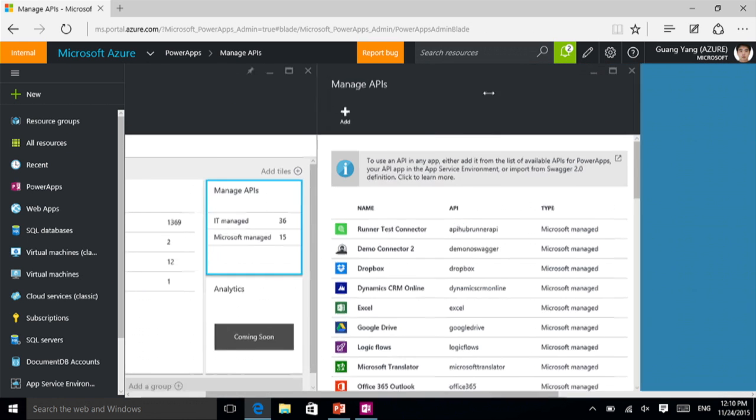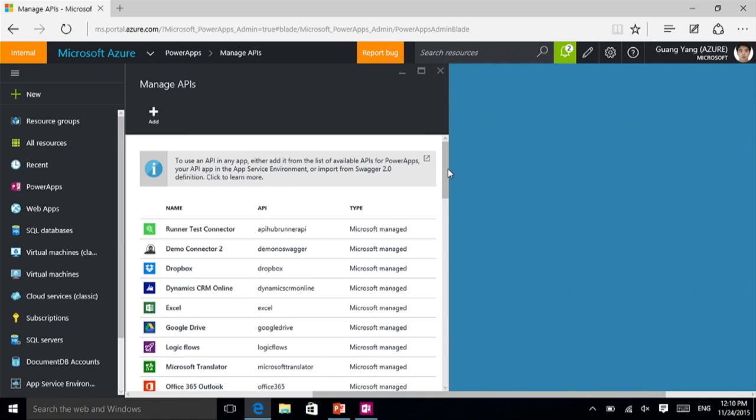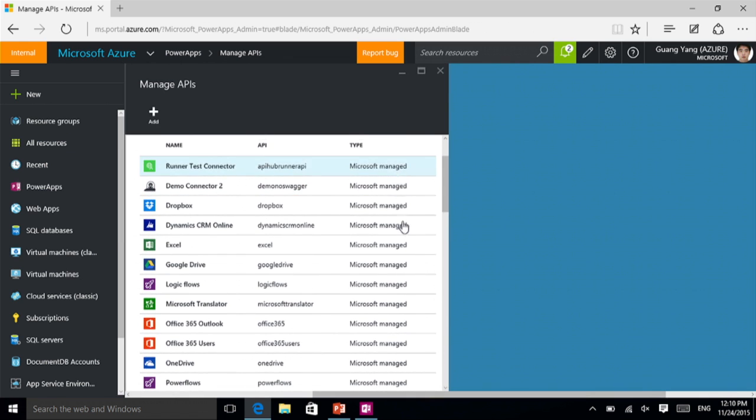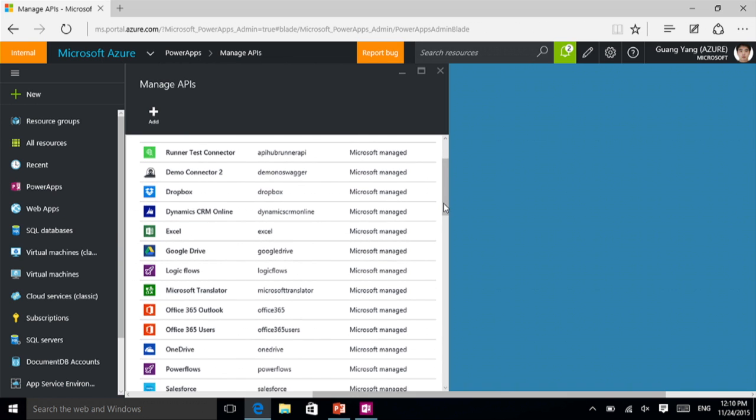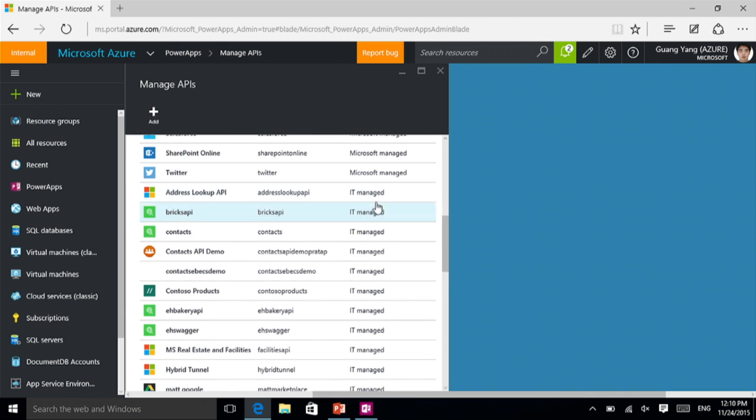First of all, I want to show you all the Microsoft managed APIs. These are the out-of-box APIs that I mentioned that are ready for you to use. After you sign up for PowerApps, you don't need to do anything. These APIs are just set up for you automatically for your organization to use. In addition, we also have these IT managed APIs, and these are the APIs that your organization chooses to expose, chooses to add in this environment.